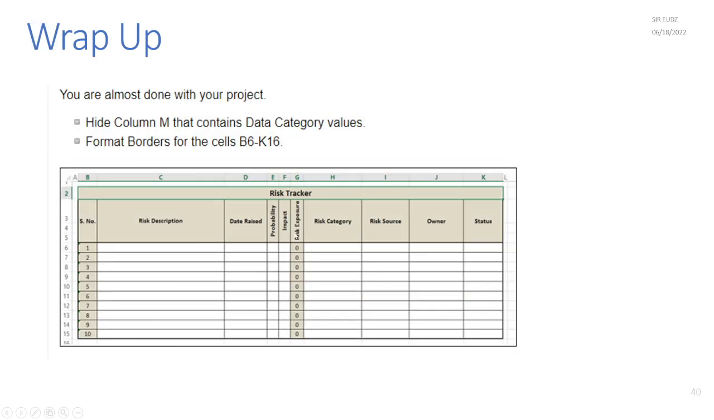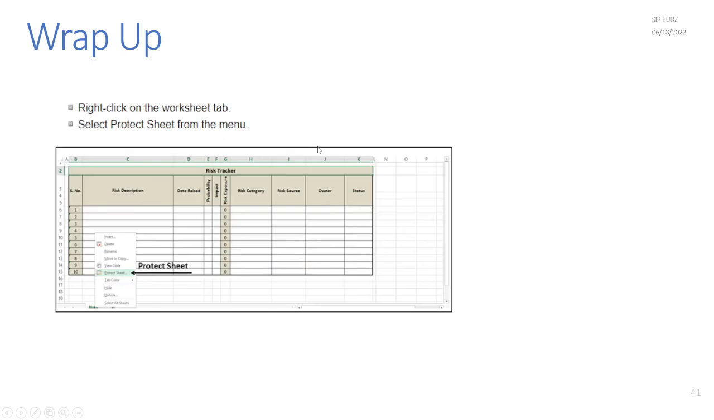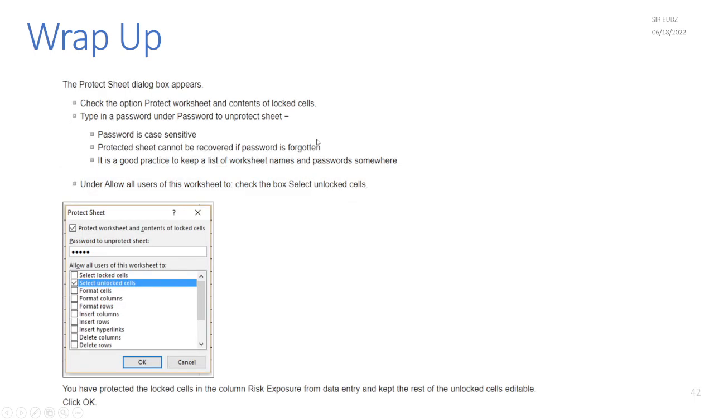You're almost done with our project. So hide column M, because that is where we placed our list. In the data category values, format borders for cells B6 to K16. Right click on the worksheet tab, select Protect Sheet from the menu. The Protect Sheet dialog box appears.